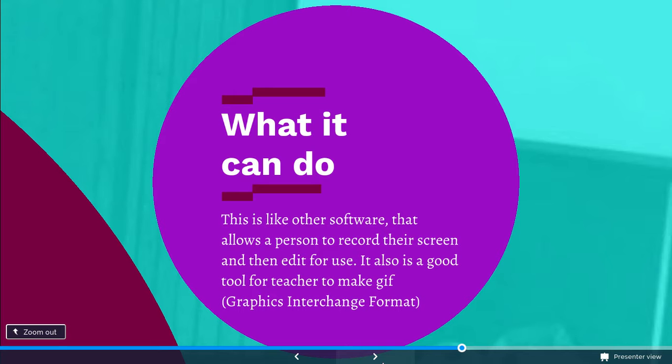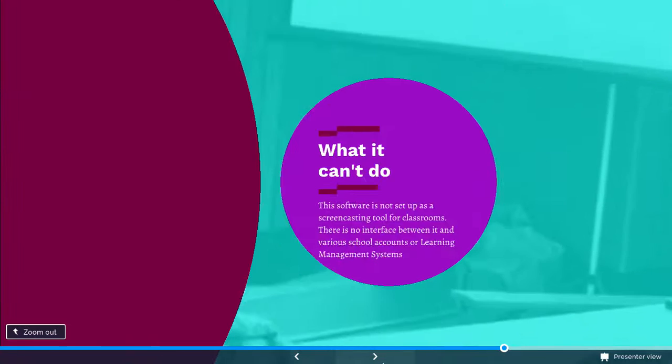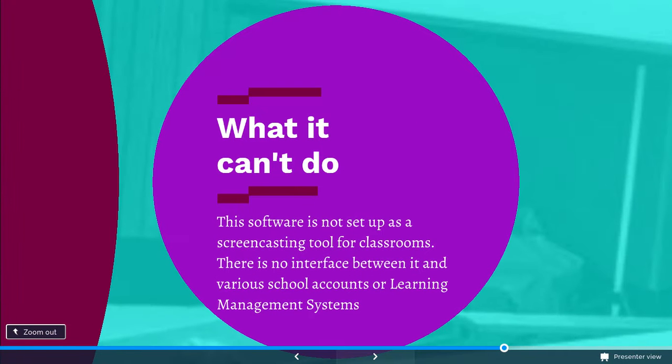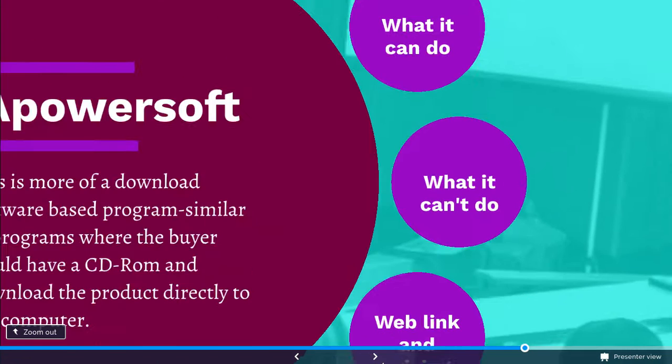So what it can do is it's like the other software. It allows a person to record their screen, edit it for use. It's also good for a teacher to make a GIF, or a graphics interchange format, which is really nice and cool to put into the classrooms. However, there is some downside to this program, and it's not set up as a screencasting tool for the classroom. There's no interface between it and various school accounts or management systems. Honestly, there isn't any security measure to protect the students who might be using this interface.